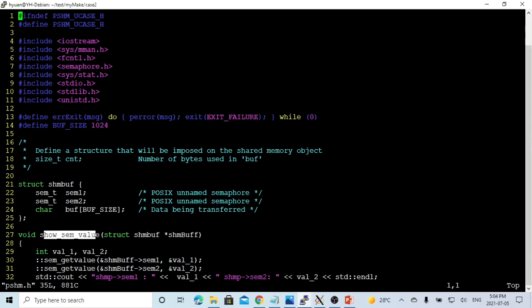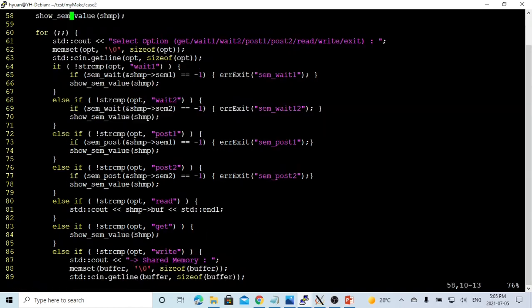We're using the semaphore get value to get the semaphore 1 value into value 1, and the semaphore get value 2 into value 2, and we just print off value 1 and value 2. So after that, similar to the previous video, we create a loop.